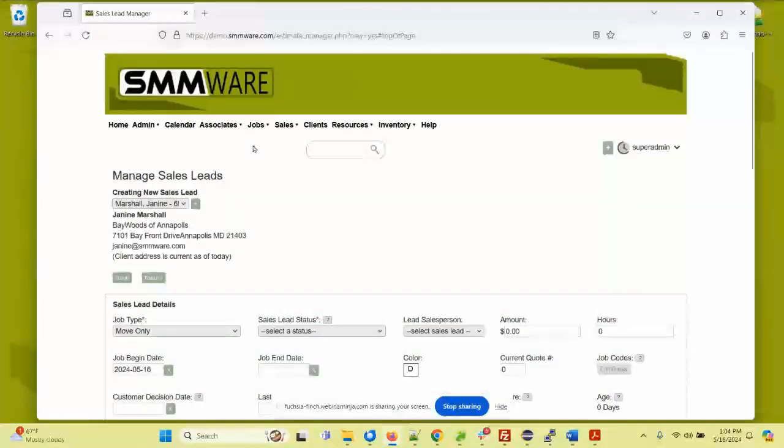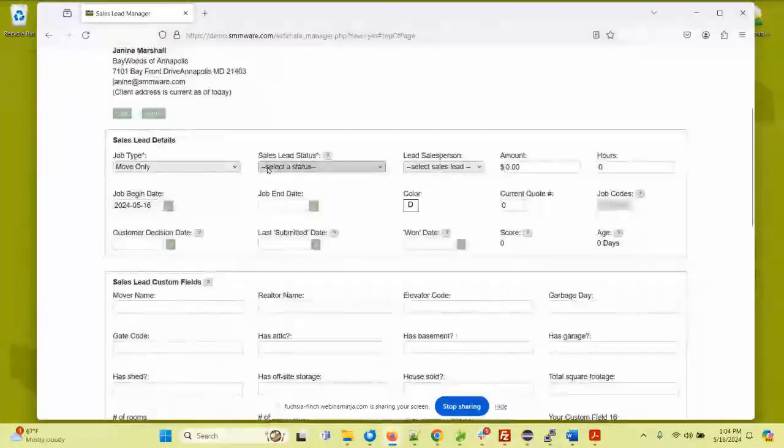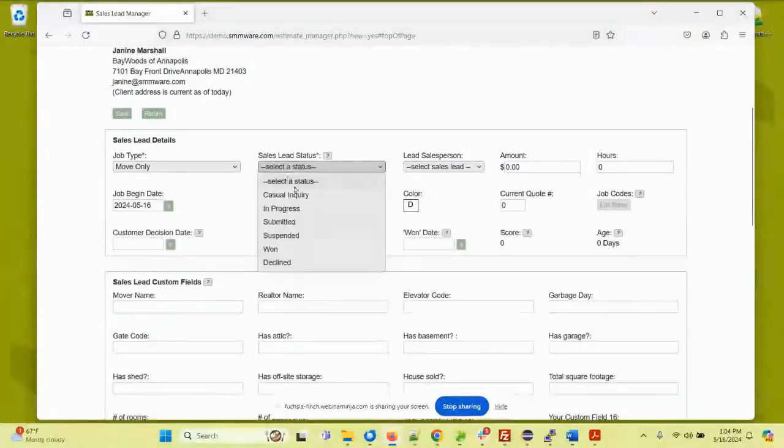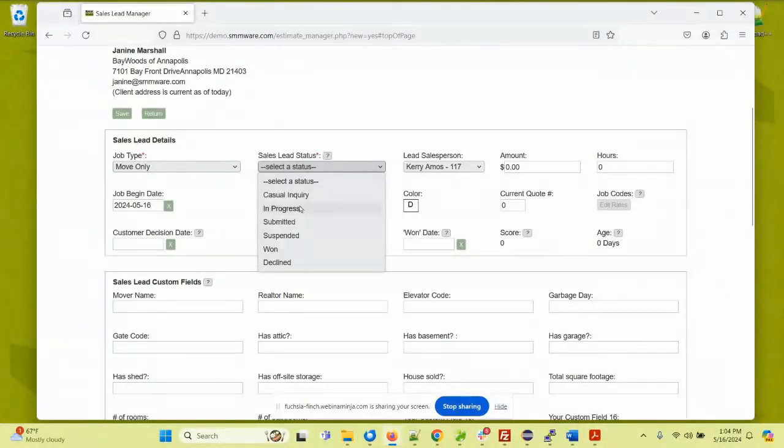Within SMMware, there are 3 fundamental records to be aware of. We've got our client record, and for each opportunity, there is a sales lead. And then after you've won the work, it becomes a job. Here in the sales lead, we can say who the lead salesperson is. We can set a status. The list of statuses is customizable.